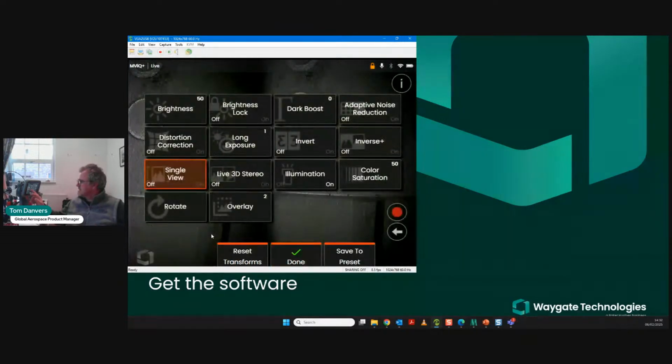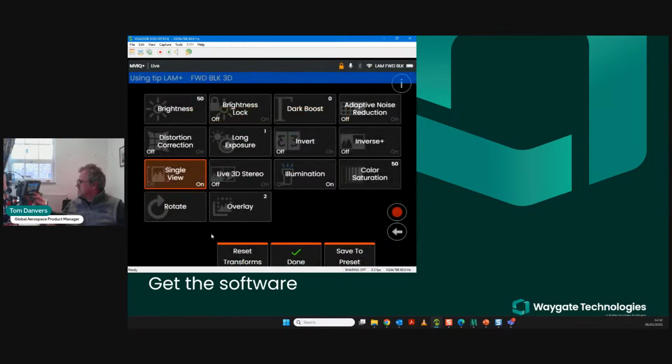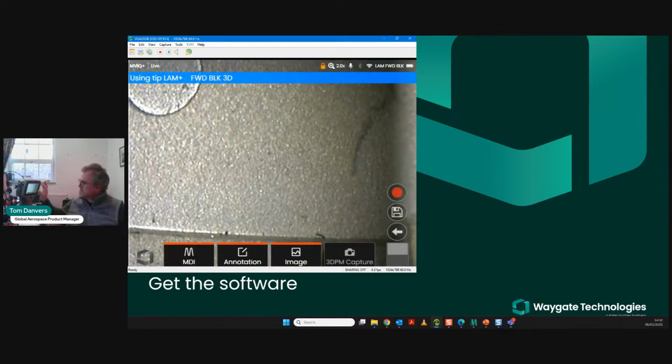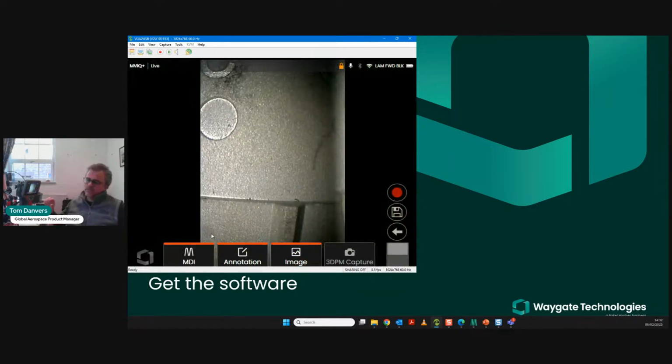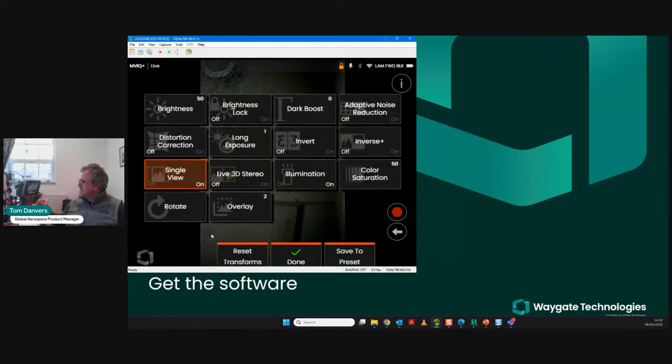So we've got this single view. This is not new, but I'm just highlighting it because it's applicable to using your borescope with a stereo tip fitted. So that's with single view. I can activate Live3D stereo now, or I can activate it with single view turned off. Just wanted to say that now.